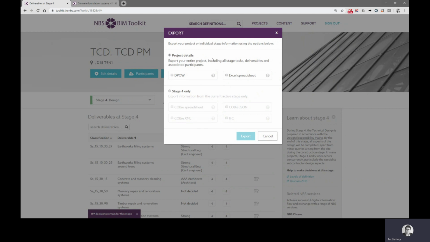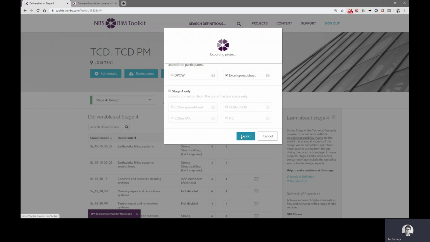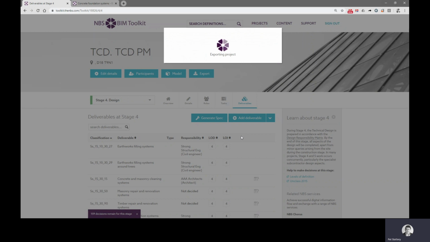And I've got two options under exporting the entire project, which is the top option. One is to export a DPRW file. This will export a JSON file with a .dpRW extension, which can then be used as a template for future projects. Or I can export an Excel spreadsheet, which is what I'm going to do. Click on Export an Excel spreadsheet, click on the Export button. It'll take a couple of minutes just to export the information to Excel.